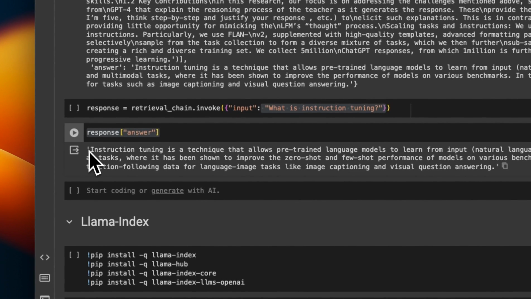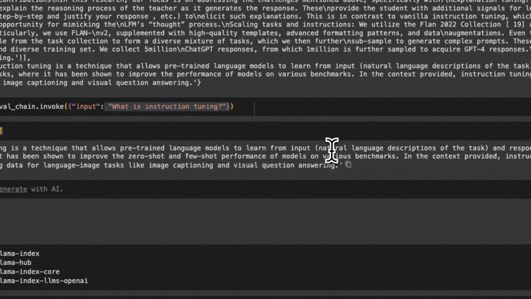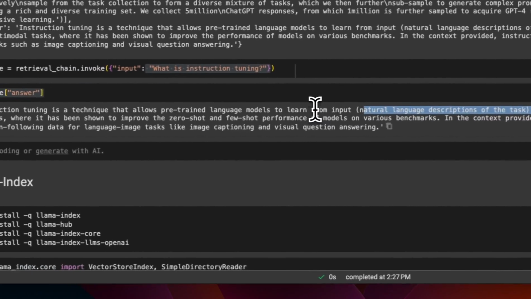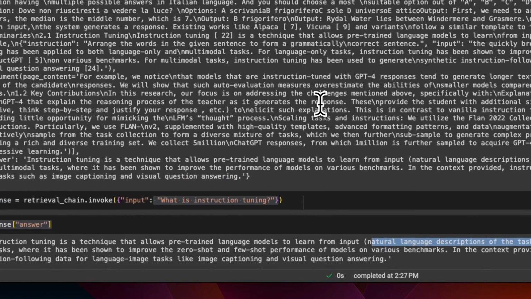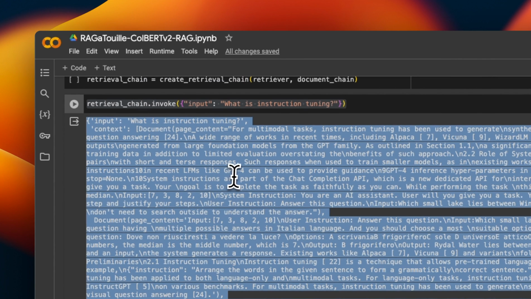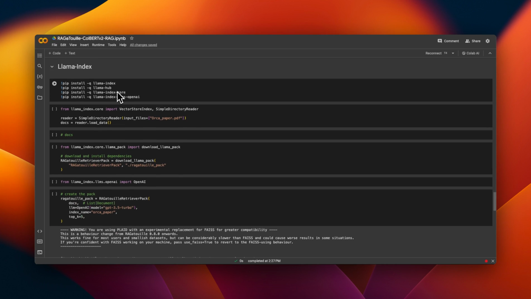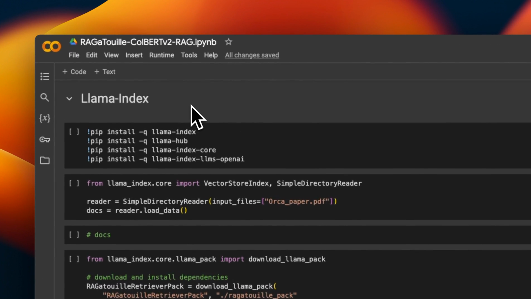And the response is, instruction tuning is a technique that allows pre-trained language models to learn from input, natural language description of task, and response pairs, right? So the response looks pretty good because the context that the ColBERT model was able to retrieve is actually pretty close to what we were looking for. Okay, so that was the implementation in LangChain.